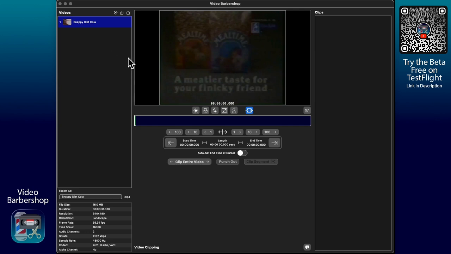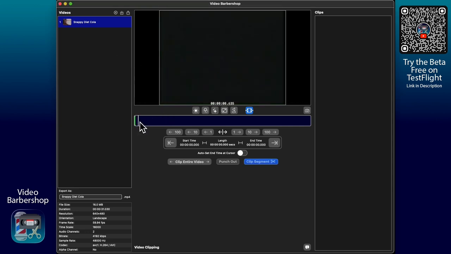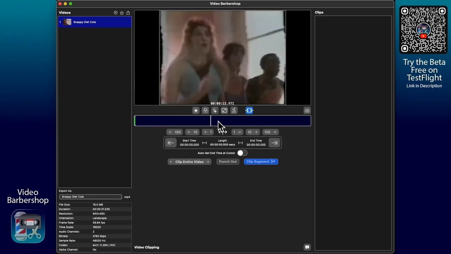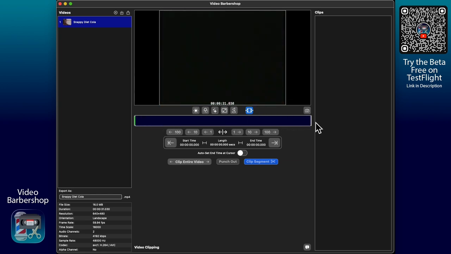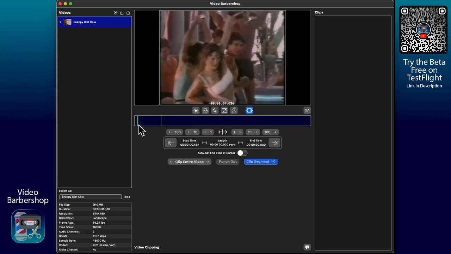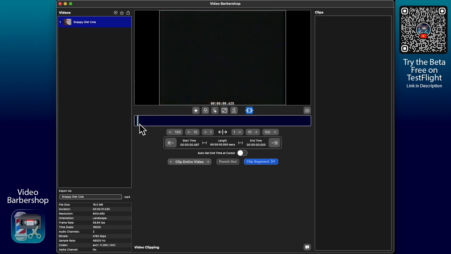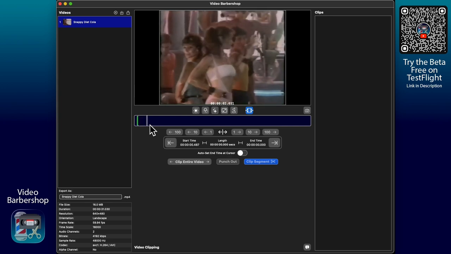So I've got a commercial here. It has a bit of the previous commercial before it, and then it fades into the actual commercial I want and then fades out. So I actually want to clip it right before and trim it there. So what you do is you line up your cursor to where you want to trim it, set the start time, and you'll see that it creates this little green cursor element showing you where it's going to start.